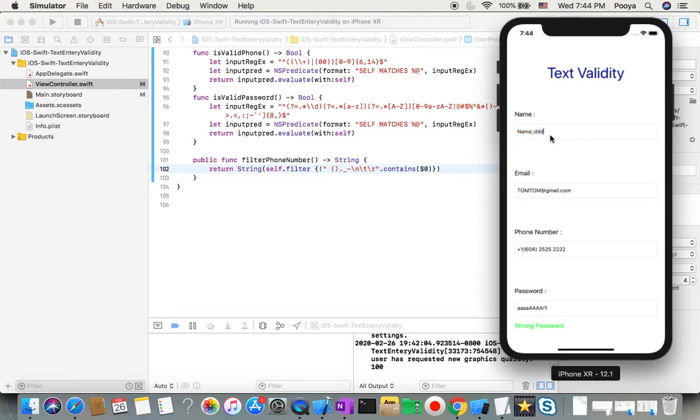Yeah, and for name we can use letters, but space is not going to be acceptable, nor underline, and a number is not acceptable. You will see that it's not a valid name. Or here if I use, for example, numbers, I get not valid email. And here if I use letters, not valid phone, and password. Yeah, that's it for today.